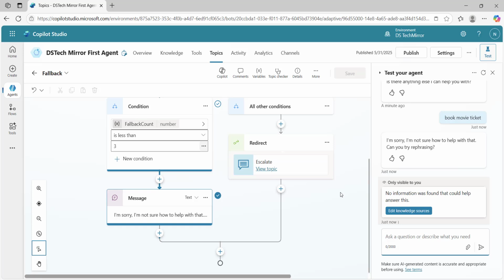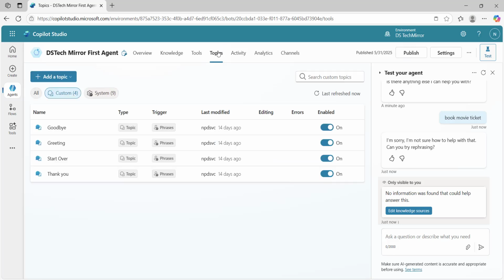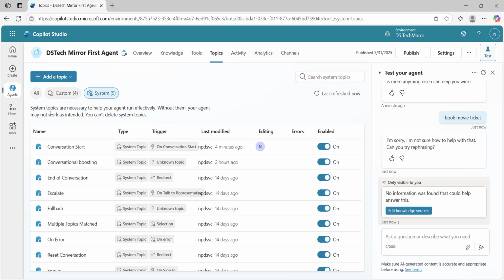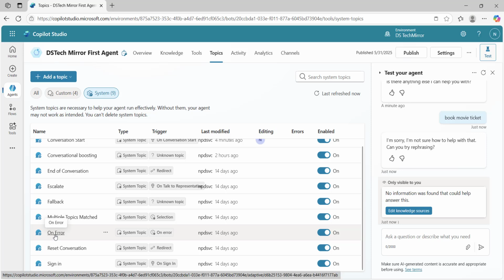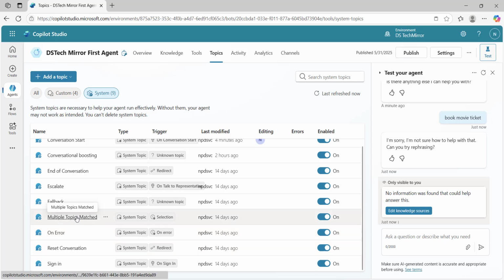So this is how the system topics are important, and I'm highlighting all the important ones for you, which is conversation start, end of conversation, escalate, fallback, on error is for the developers, then multiple topics matched is another one. Why? I'll tell you. For example, whatever trigger phrase you have typed gets matched with two topics. Then what will happen?